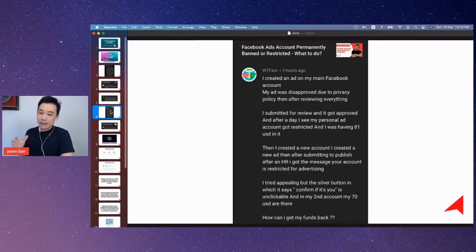So you say you created an ad, okay? You created an ad on your main Facebook account. The ad was disapproved due to privacy, and then you submitted for review, and you got approved. And then, okay, what? Then you see an ad got restricted. Apparently, it should be a new ad account. That's why you have some issue with that. And then you created a new ad account.